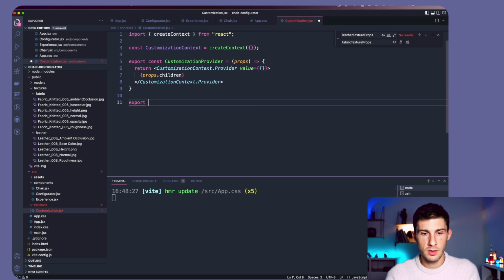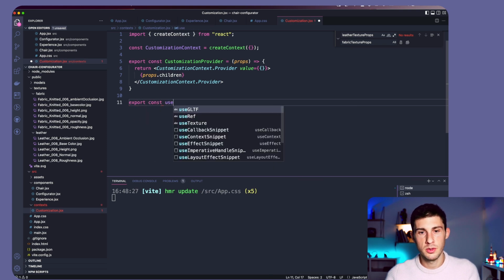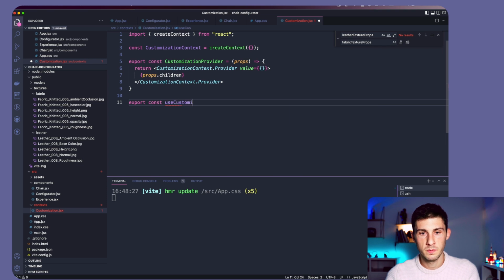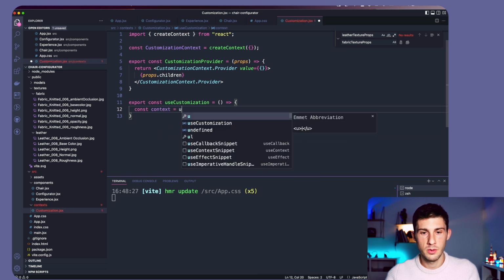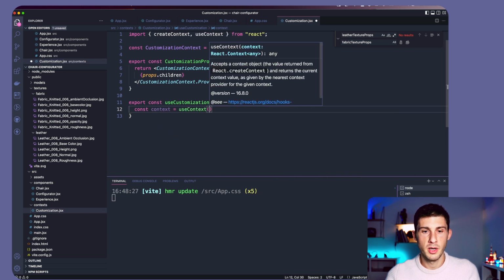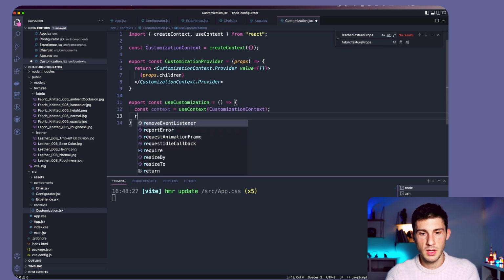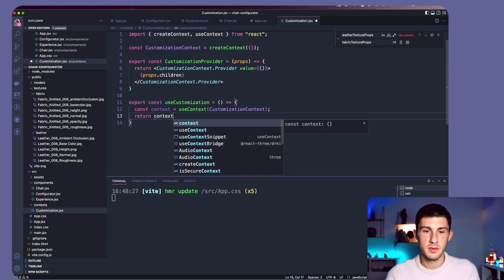Export const use customization equals to context equal to useContext from our context, and we return our context.